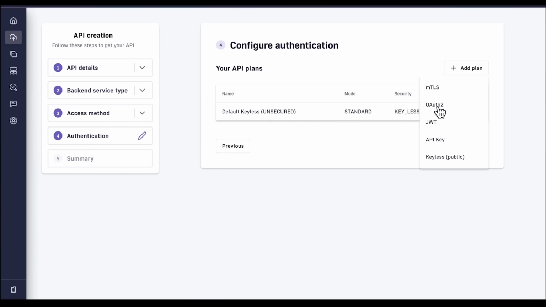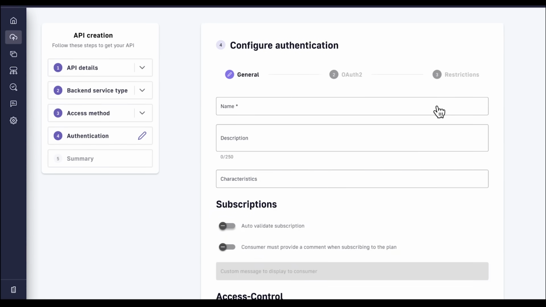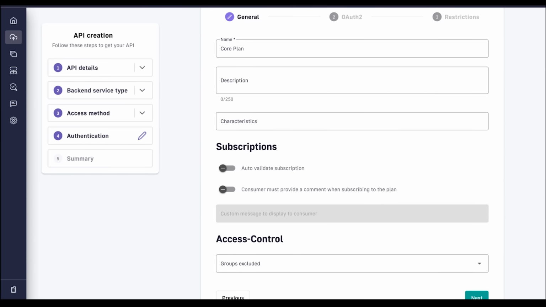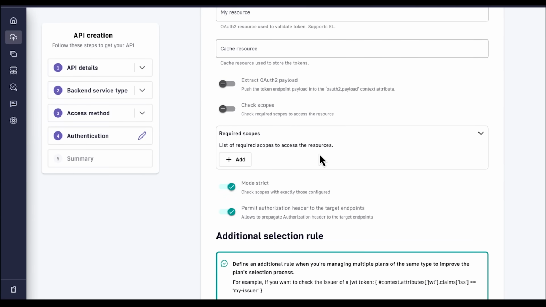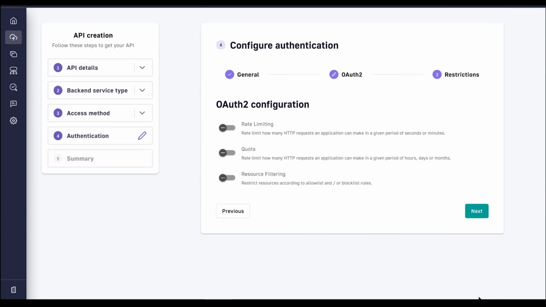Then I can optionally define a plan. Think of a plan as the contract between the client and the API itself. Here, I'll choose an OAuth plan, which maps to an OAuth bearer in the Kafka authentication protocol. You can create as many plans as you want with different restrictions or capabilities, such as a gold plan and a silver plan, but for this demo, I will just use one core plan.